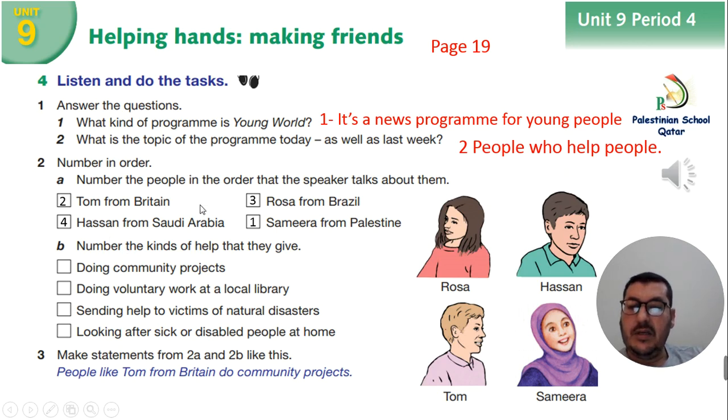Now, who can tell me, Samira from Palestine, what does Samira do? From these, what? Looking after sick or disabled people at home. Okay, what about Tom from Britain? What does Tom do? Yes, he is doing community projects. And what about Rosa from Brazil? What does Rosa do? Of course, doing voluntary work at a local library. And the last one, Hassan from Saudi Arabia. He is sending help to victims of natural disasters.